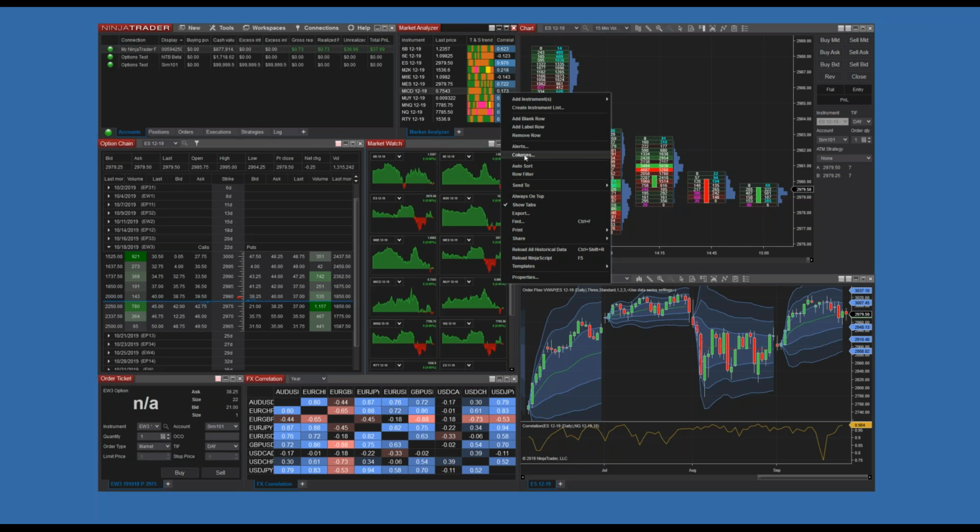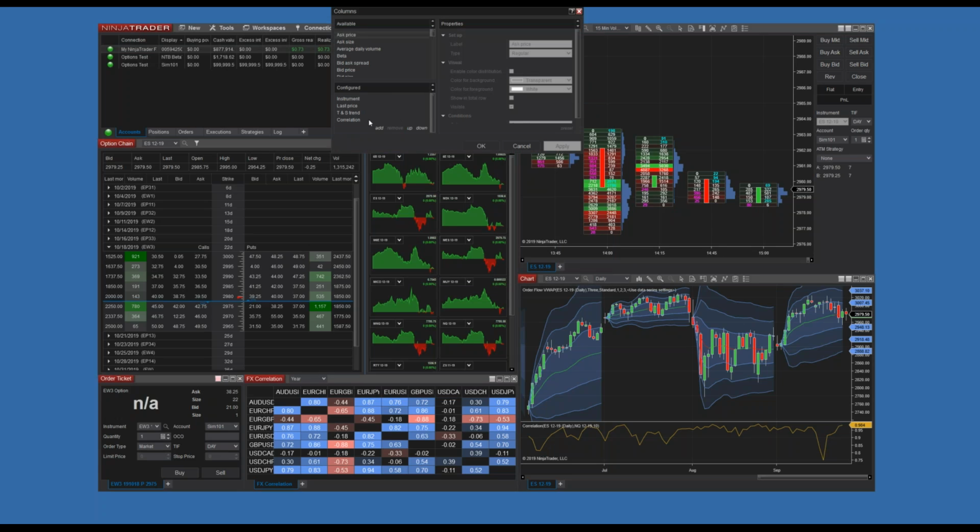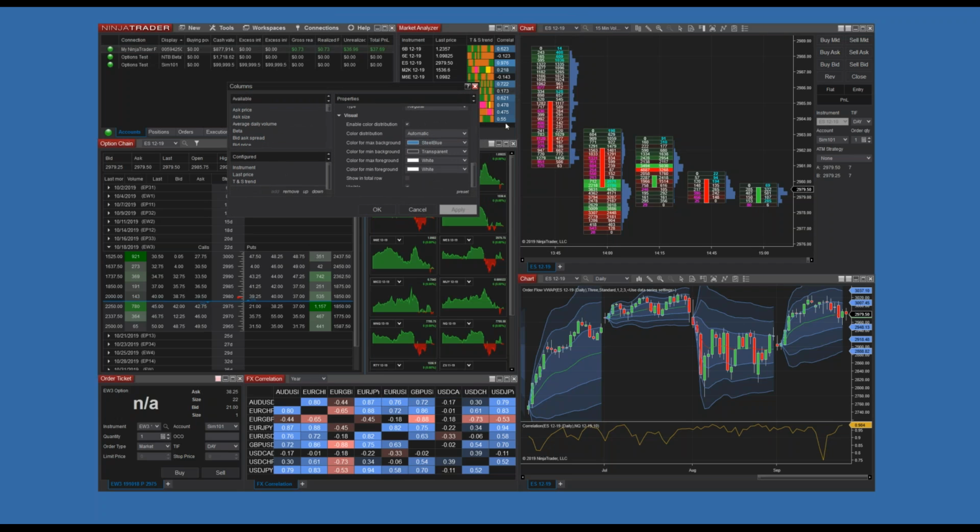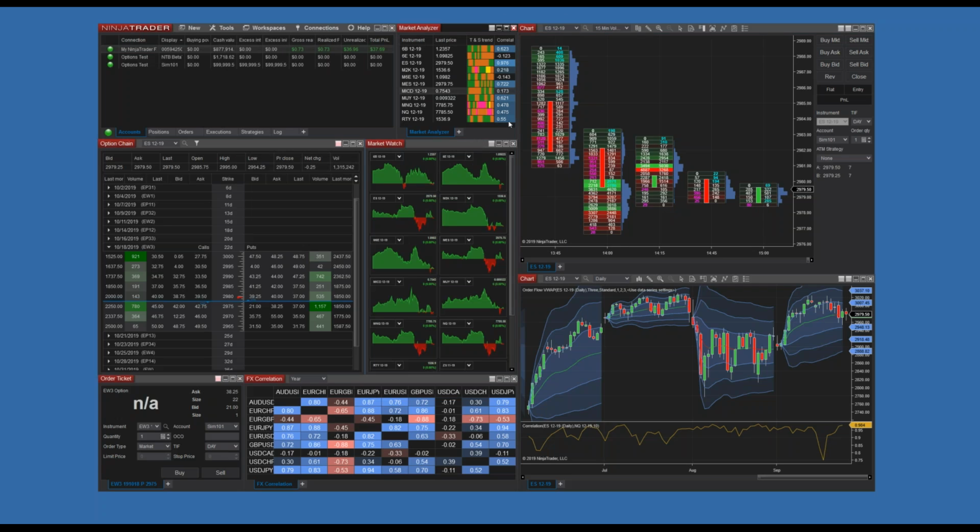And then if you do that, you're not going to get the color distribution. So if you scroll on down to visual settings, enable color distribution, I gave that a check. This just makes it so it kind of mirrors what we're getting in the FX correlation window, where it's shading based on the min-max seen and just highlights those things that are correlated and those things that are not as correlated. So that's the correlation features.